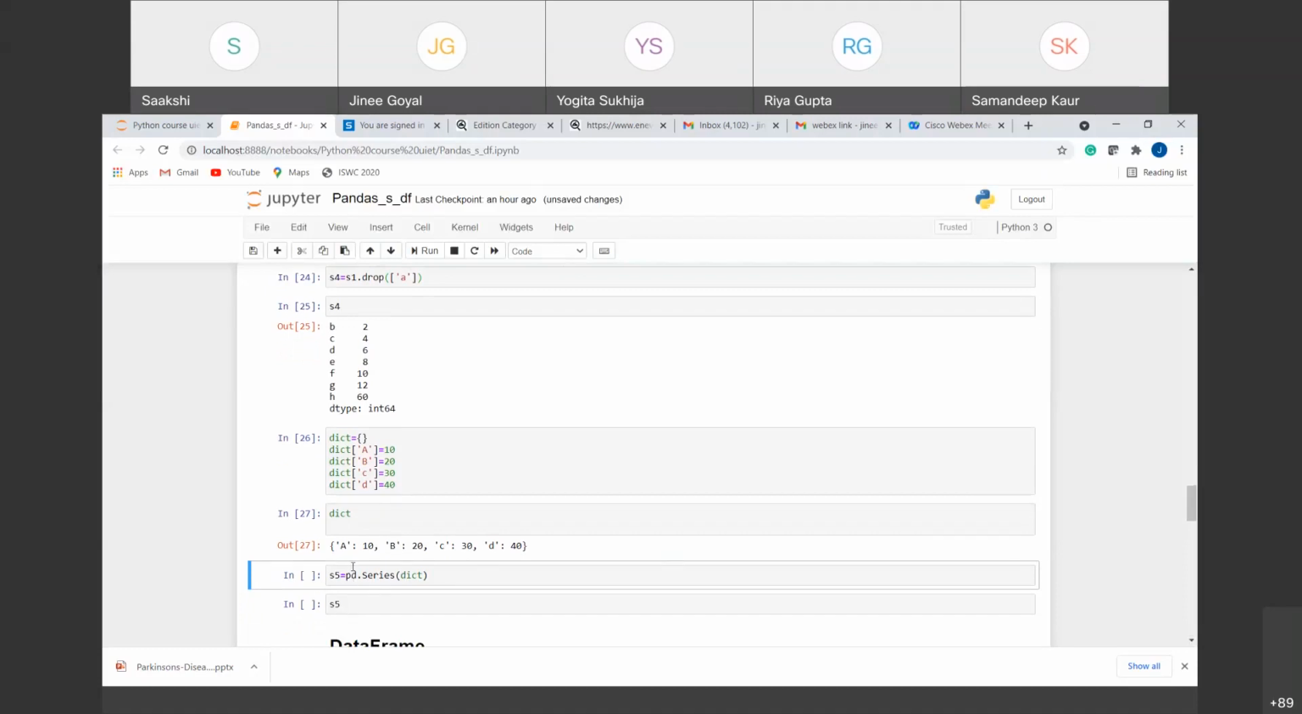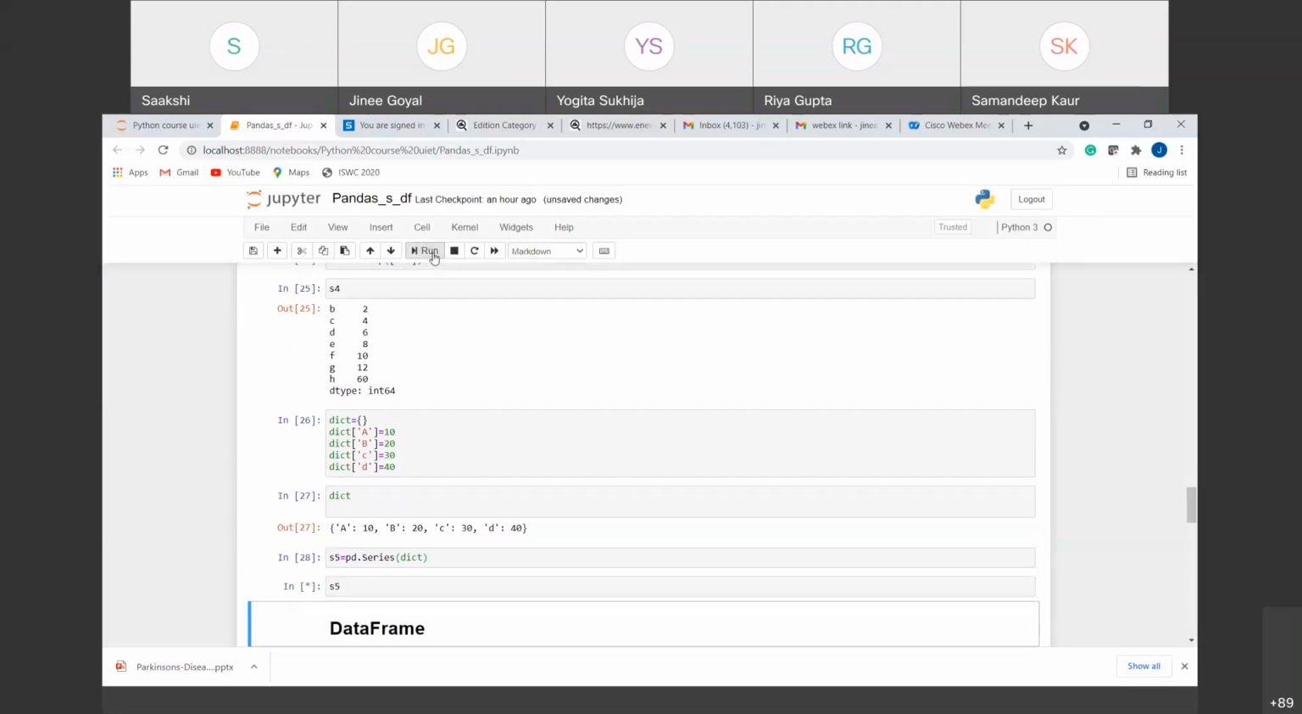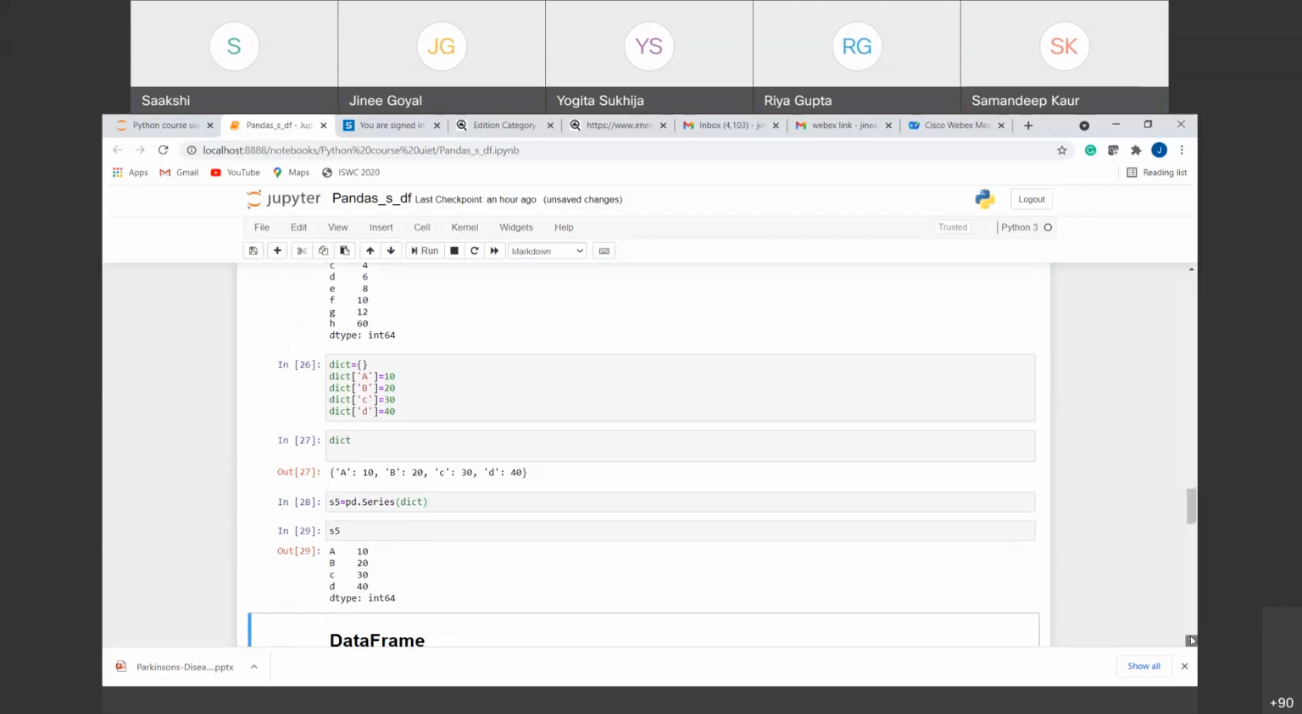So for that, I am creating, suppose, a new series S5. So it will be pd.Series. Inside this, we can directly provide the dictionary, and it will be converted into the series. So if I run this, you can see that we have a series that consists of 4 indexes A, B, C, D and 4 values 10, 20, 30, 40 associated with each index, right? So these were just a short overview of the series that is mostly used in the pandas data frame. So any doubt in the series?